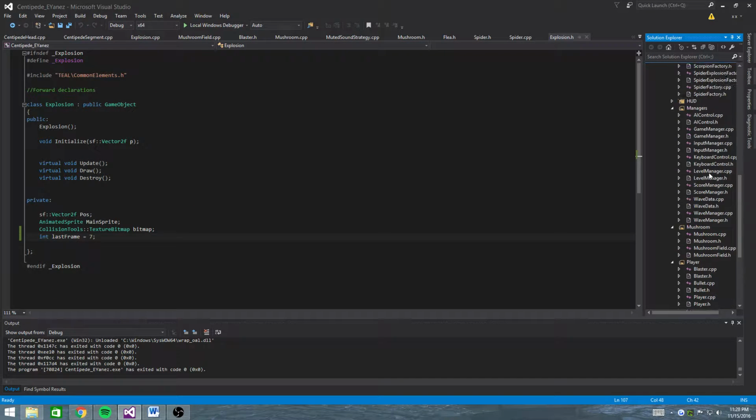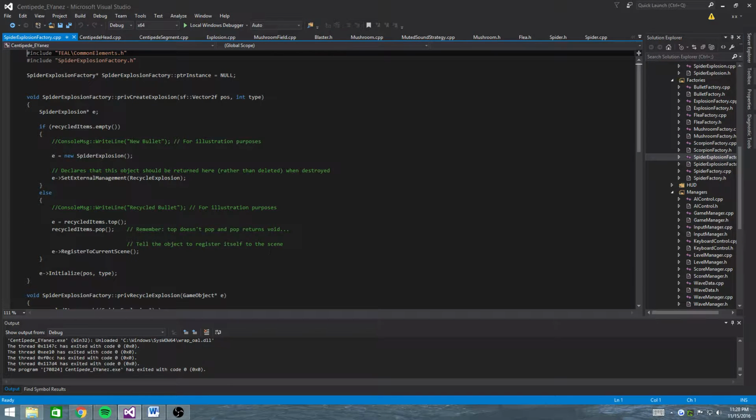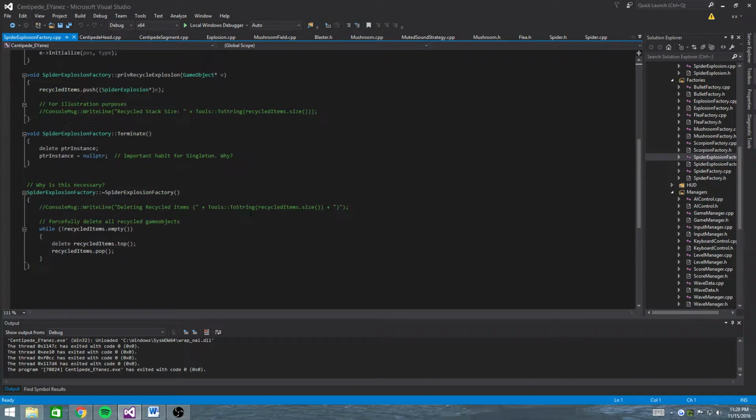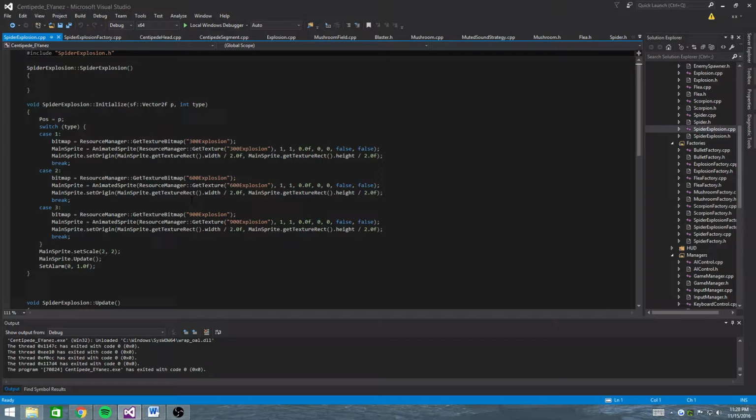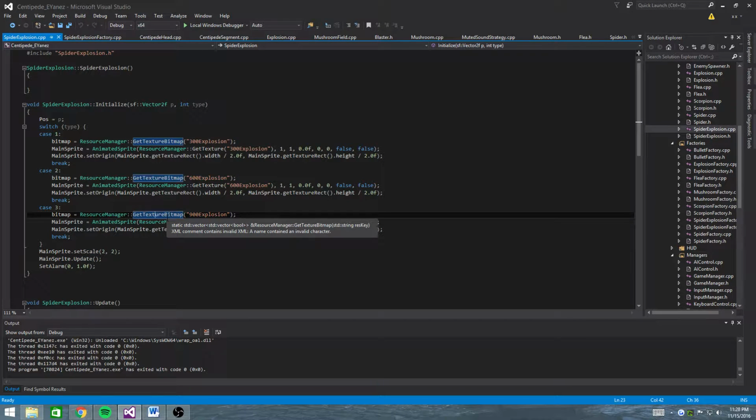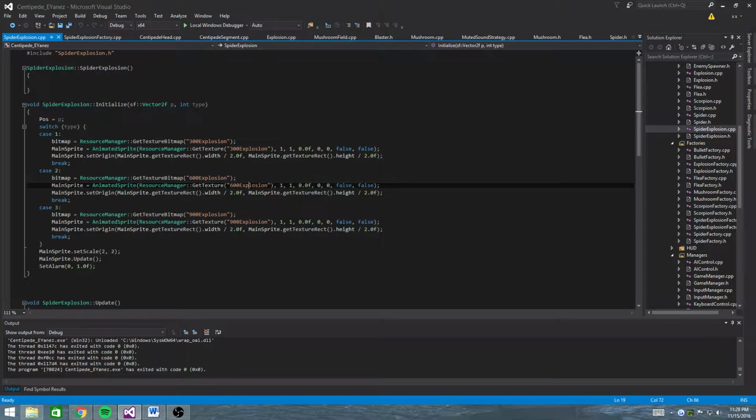And that's 2 parts. The spider explosion factory is just the regular factory, and then it passes in which type it should be, so close, medium, or far. And then the spider explosion is a switch statement upon initialization that takes that type passed in and then sets the appropriate sprite. Scales normal, updates the same, and then it'll display the correct number based on the sprite that it should be. So that was 600 and then 900.